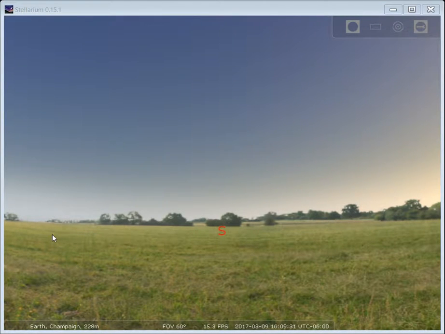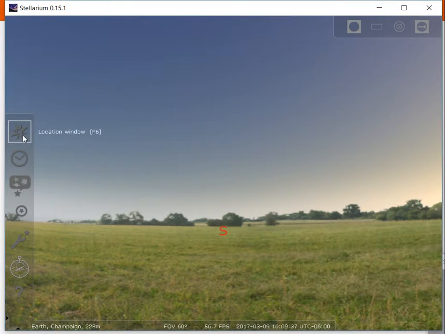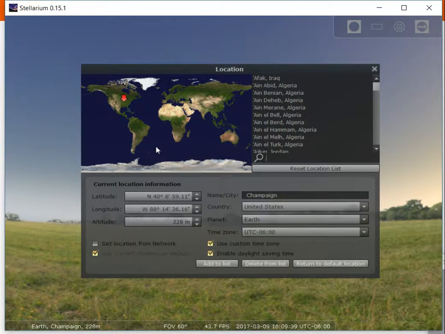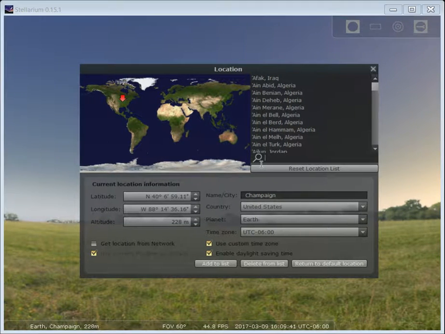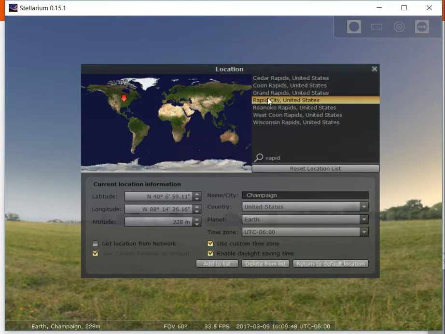Hello, today I'm going to show you some of the extra features of Stellarium that are kind of neat to take a look at. So the first thing I'm going to show you is the location window. Just so you know, you can change this to wherever you need to be. So if you want to do, let's see, Rapid City, South Dakota, you can just type that in.